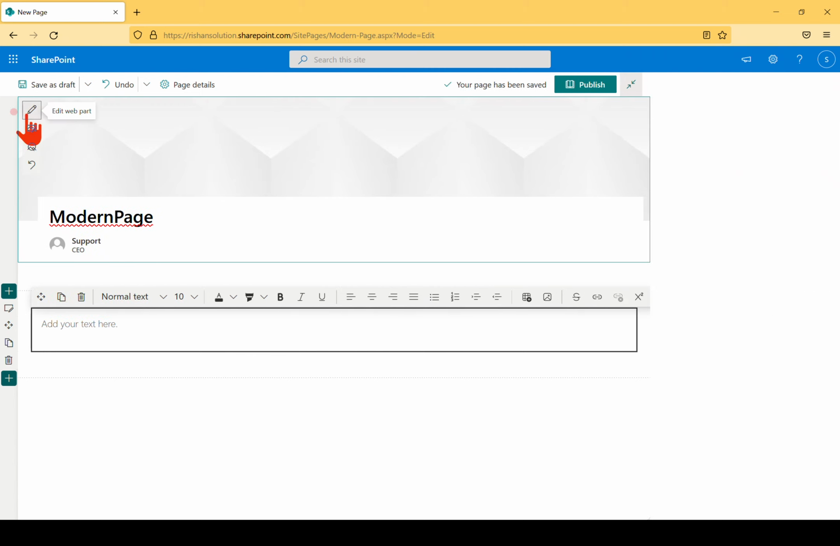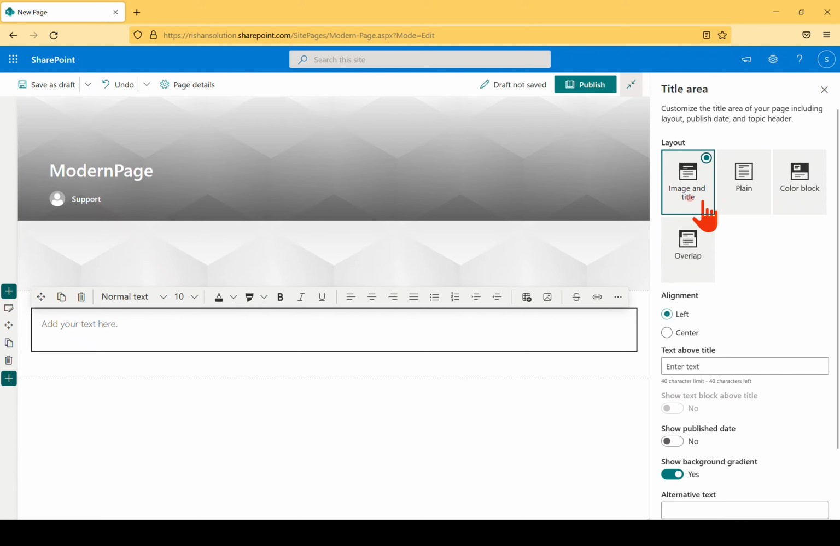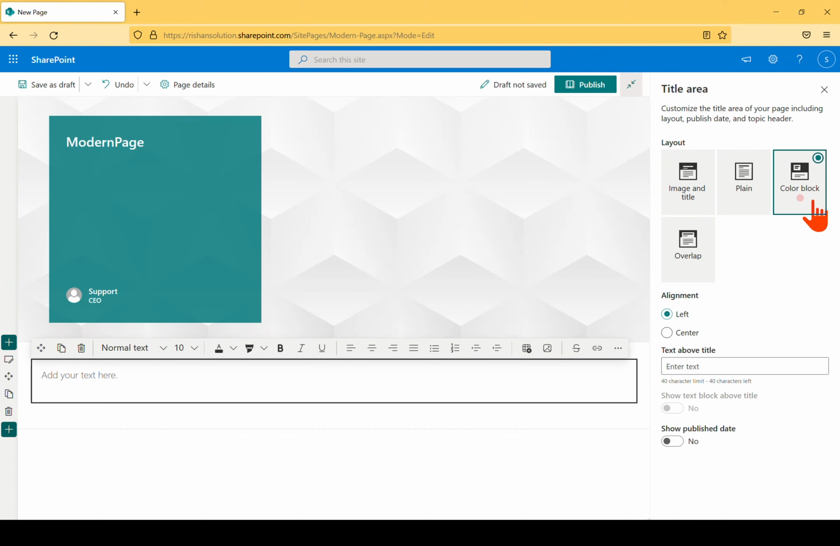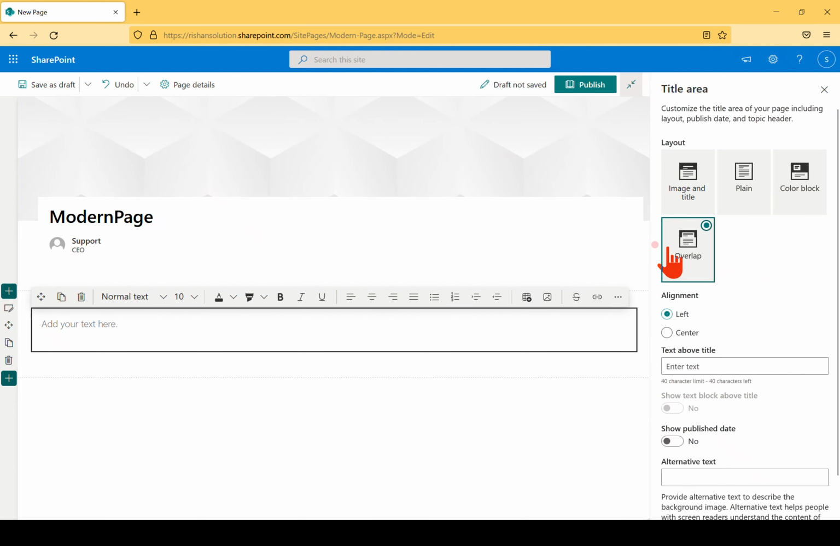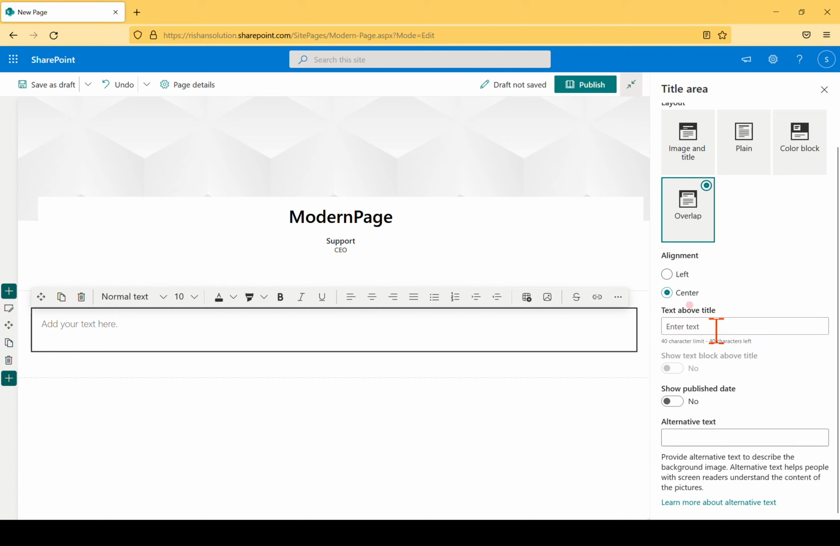When I click this edit web part button, I can see some of the settings which are available here. One is image and title. If I click image and title, it looks like this. If I go with the plain one, it will be plain, and if I go with the color block, then I'll have some color, and I can insert a background image. And if I use overlap, it will come in this overlap fashion. The alignment is the left alignment, and if you want to make that center alignment, you can do it from here. The next one is text above the title.